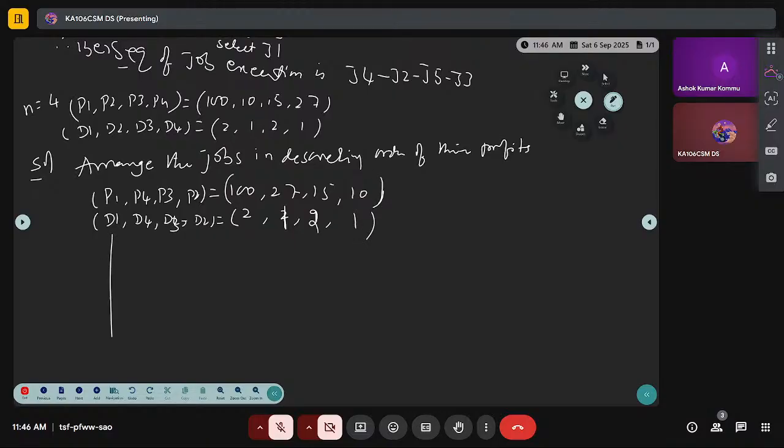Now the table: assigned slot, selected job as job selection, action and profit. Initially empty. Initial job selection is empty. Which job are we going to select first?